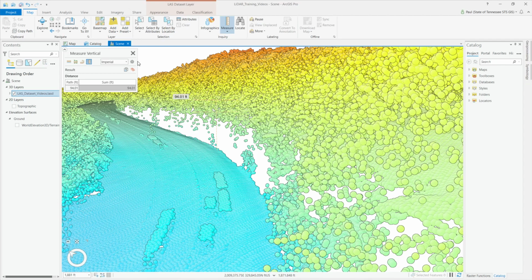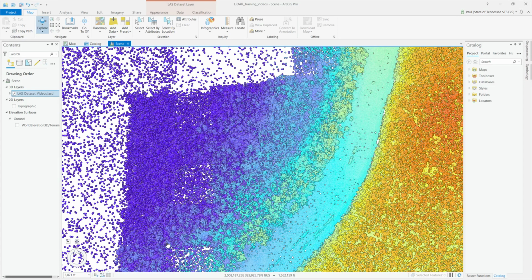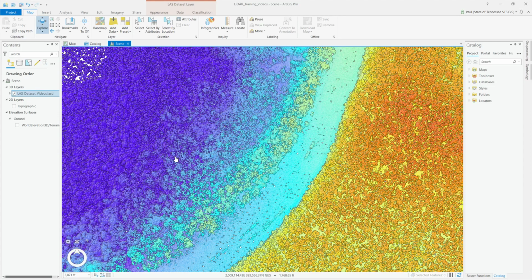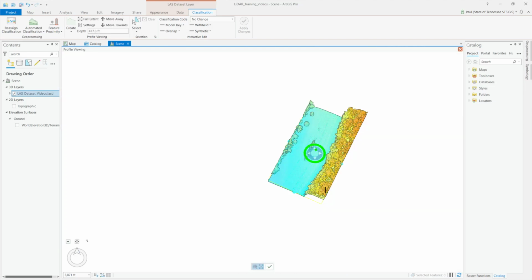The next thing I'm going to show you is how to create a profile view. So I'm going to zoom out, just go back to north here, and then we're going to click on the classification tab in the LAS dataset layer. And here is the create profile tool. It's going to be a little bit difficult to see, but it generates a swath, basically, a yellow box, and you can change that after you draw it.